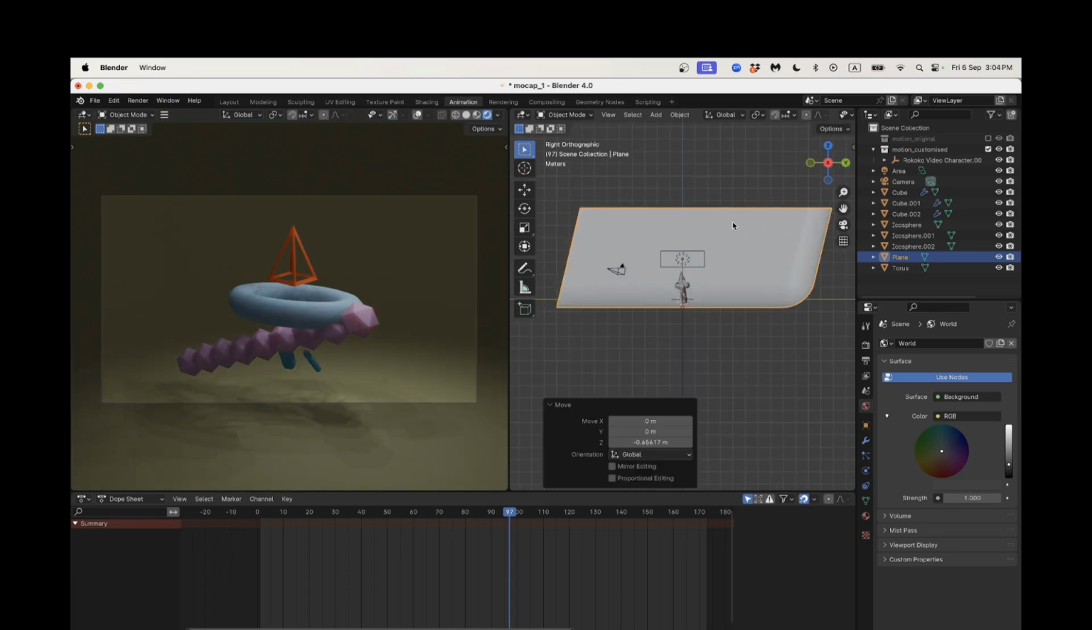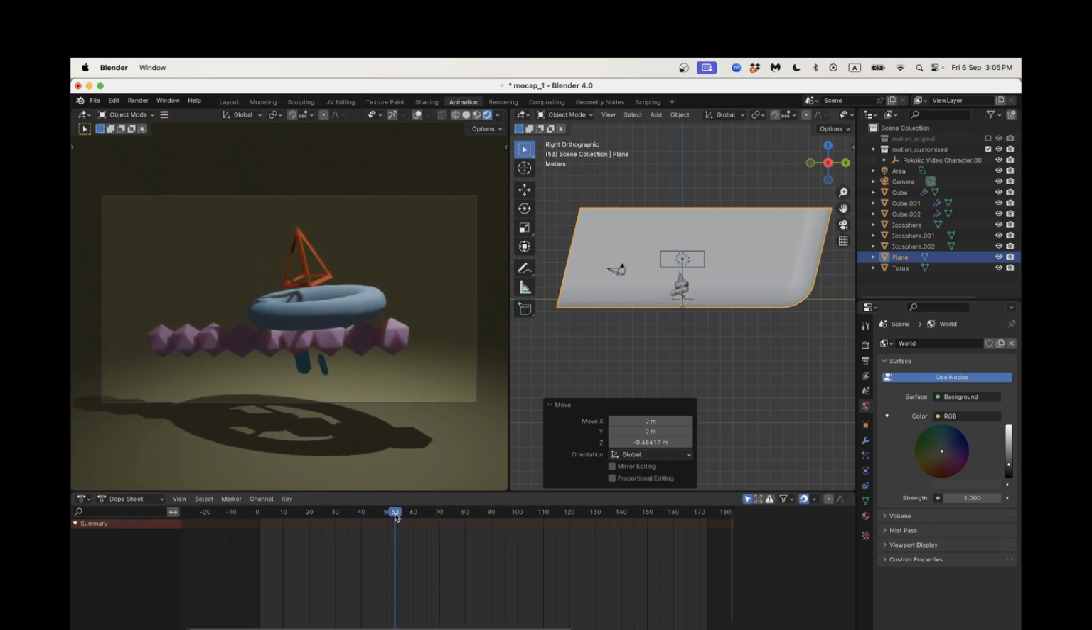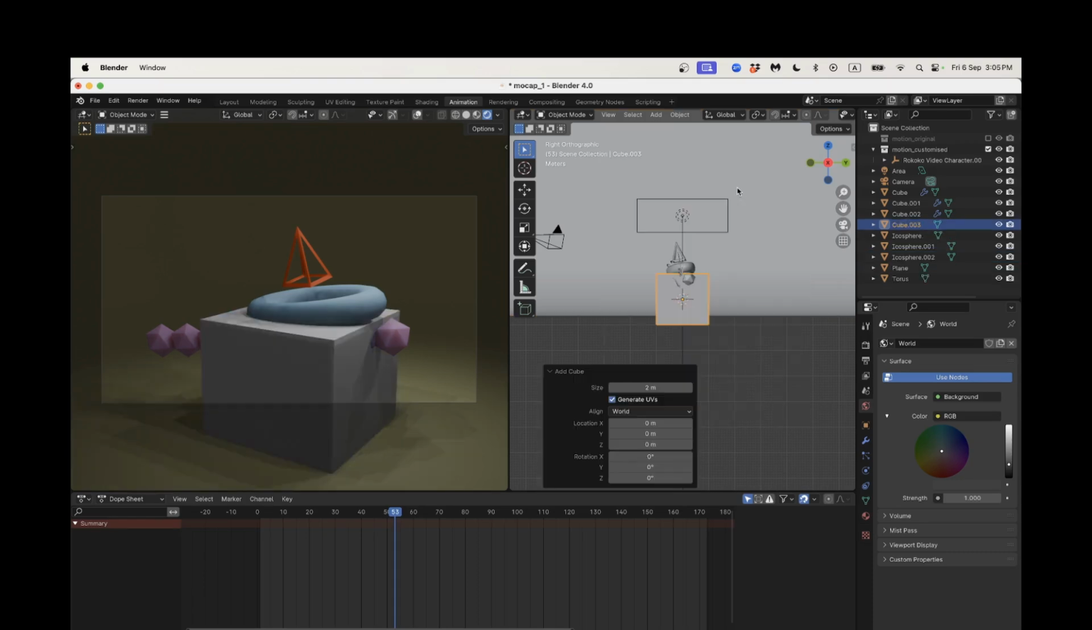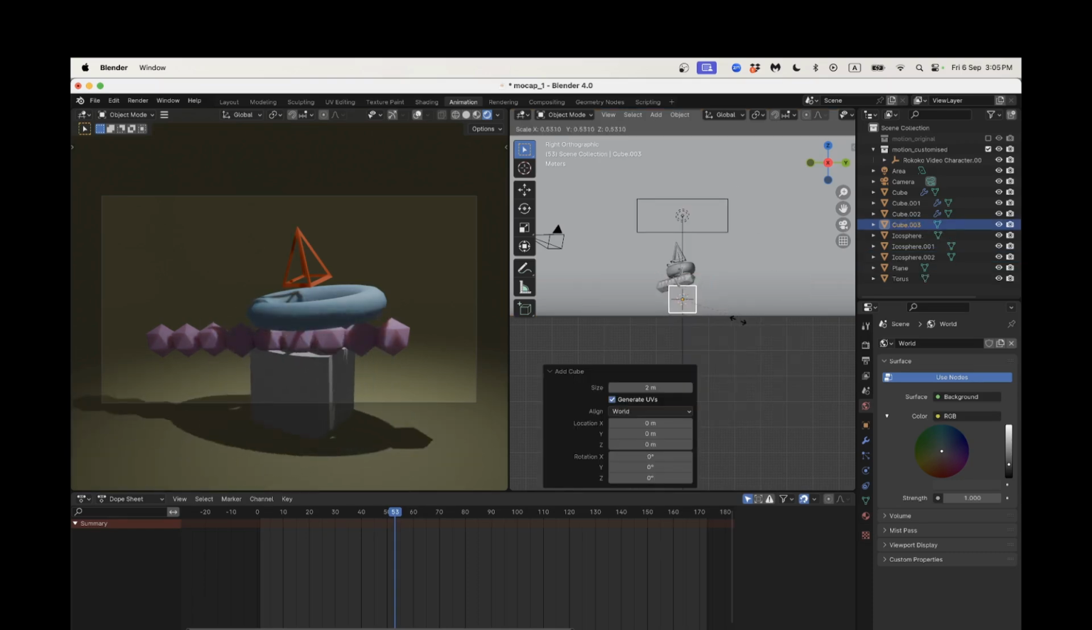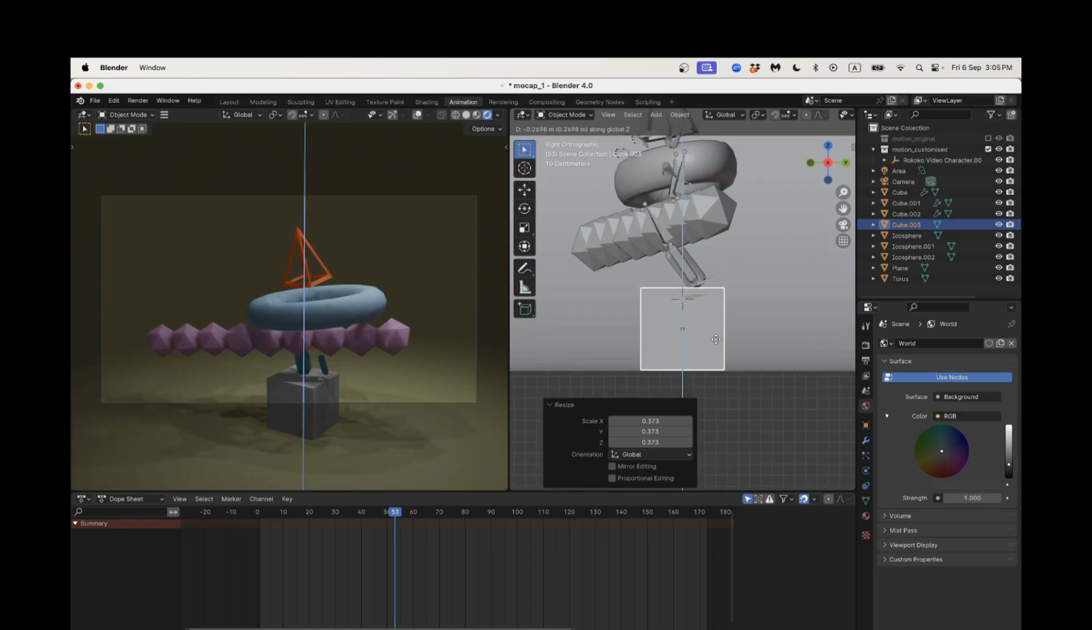which means that our figure is kind of flying. But I'm going to add one more object, a cube, scale it down, grab it on the Z. I'm going to leave a little gap so it actually looks like it's on the ground.